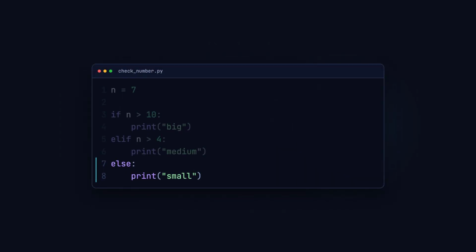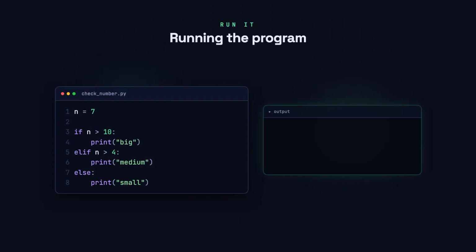The else block has no condition of its own. It is a safety net that catches every case not covered above. Here, it is skipped, because elif already matched. The program prints medium and nothing else. The if condition was false, the elif condition was true, so Python ran that one block and stopped.